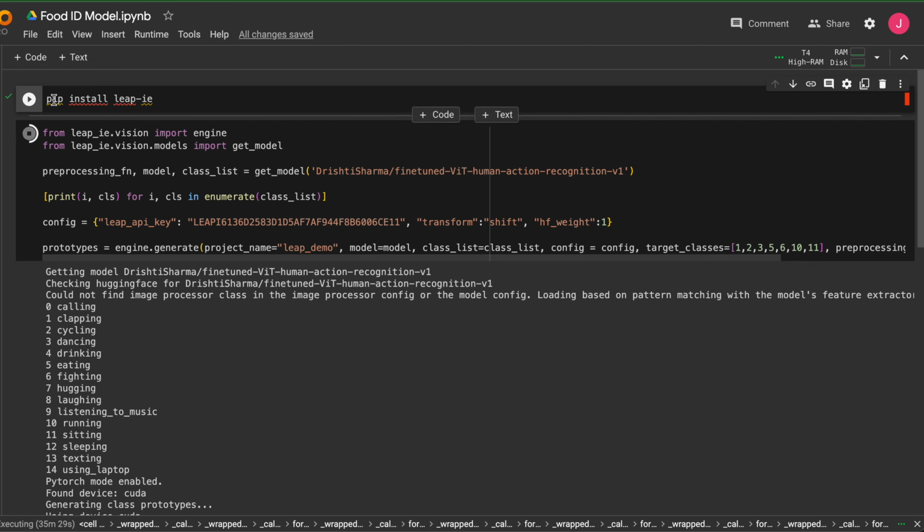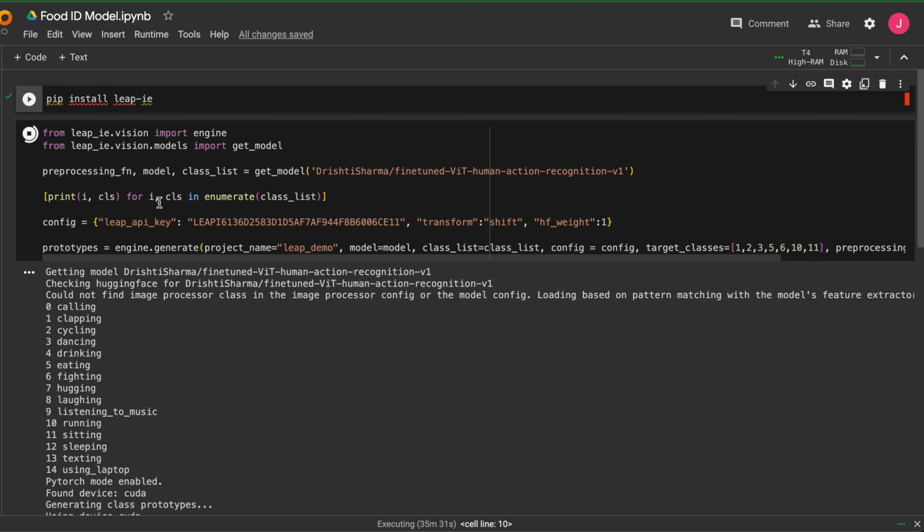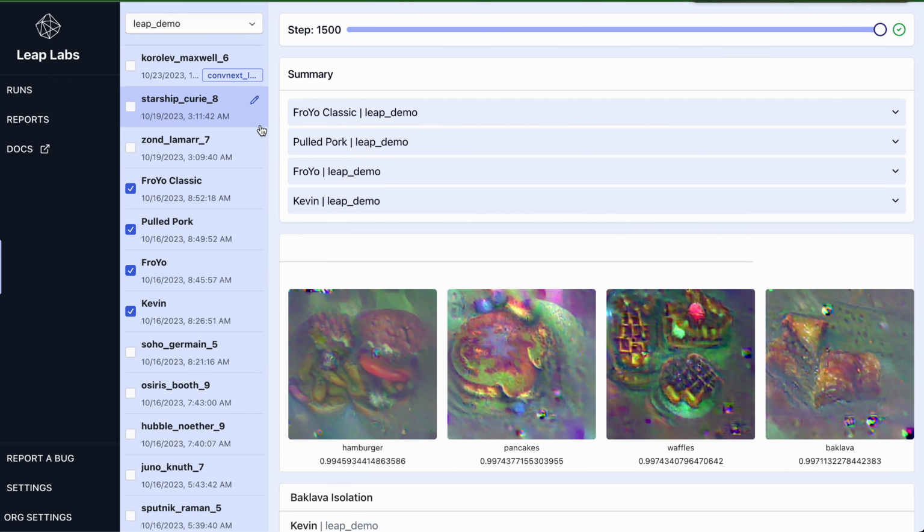All I have to do is pip install Leap, put some bit of code here. I got an API key from app.leap-labs.com, and then I put in what classes I want to learn about. And then I just go into this dashboard here.